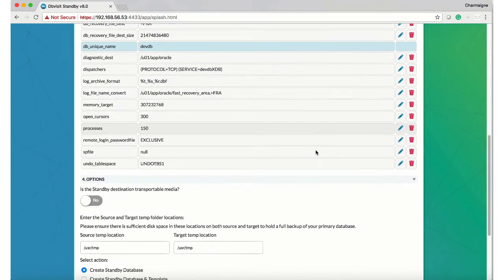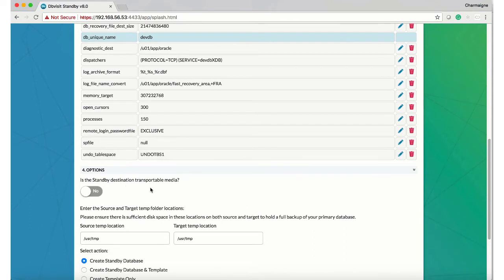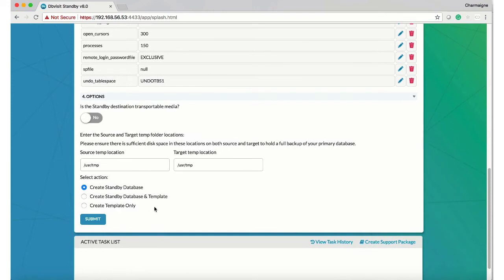Then, are you going to make use of transportable media? We've got a small database, it's not required. If you've got a big database, it is recommended. So in our case, we are making use of a temporary location for the RMAN backup, USR temp, and then on the target side or on the standby side, the same. So now we're going to hit Create Standby Database. Submit.